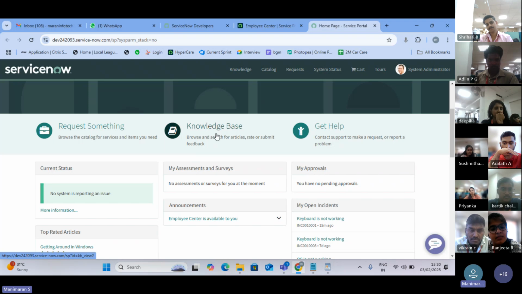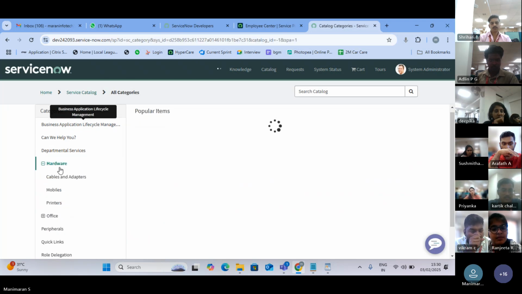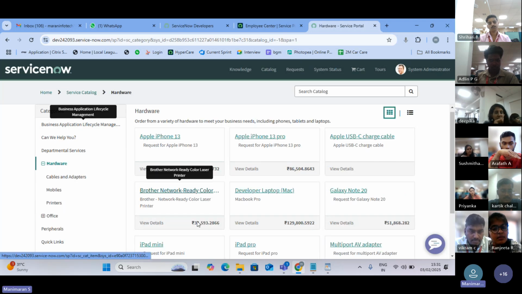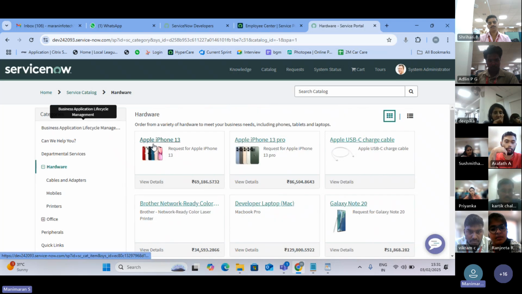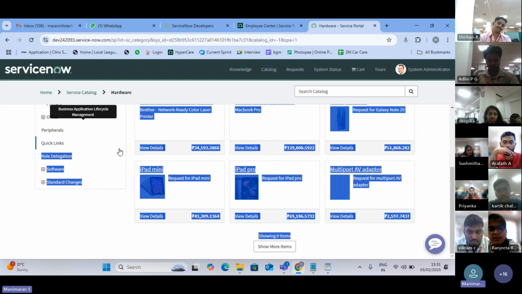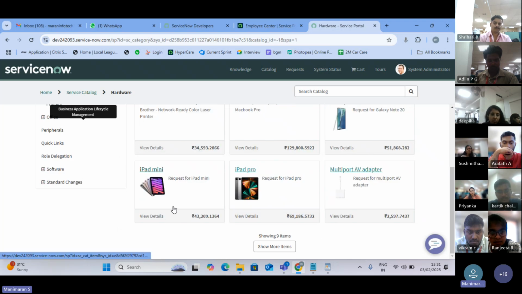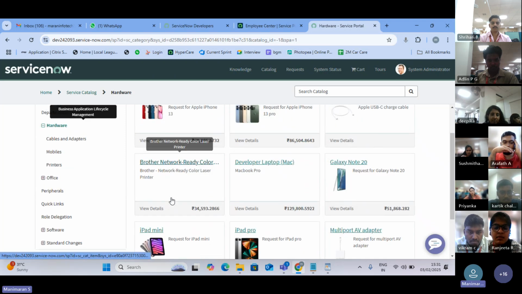If I click order something, it shows the list of items available. Under hardware, mobiles and printers are there. These are the catalog items. These are the items available in the company. You can get them for project purposes and return them later. Don't think it's showing a rate for you to buy; this is within company use.